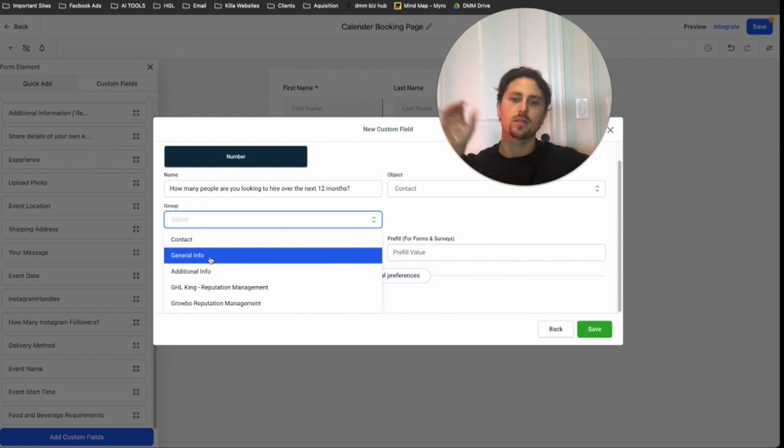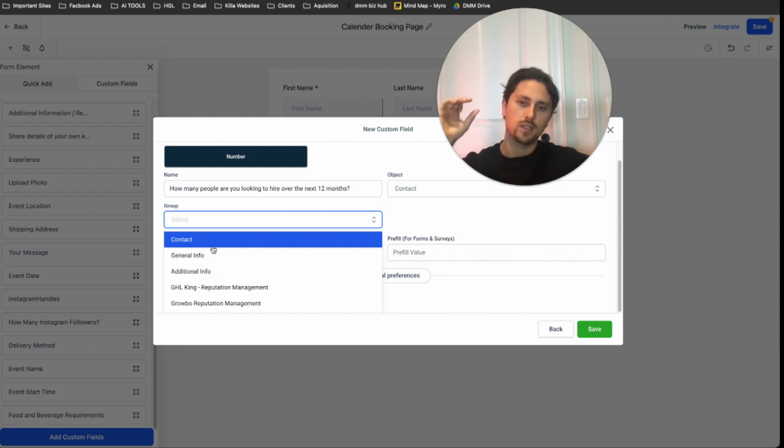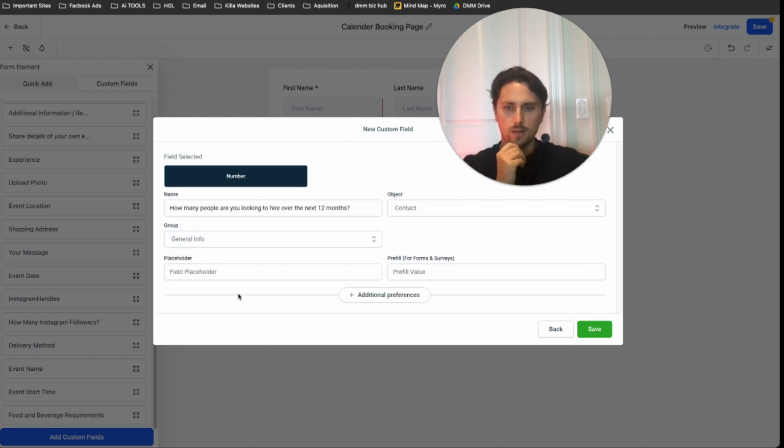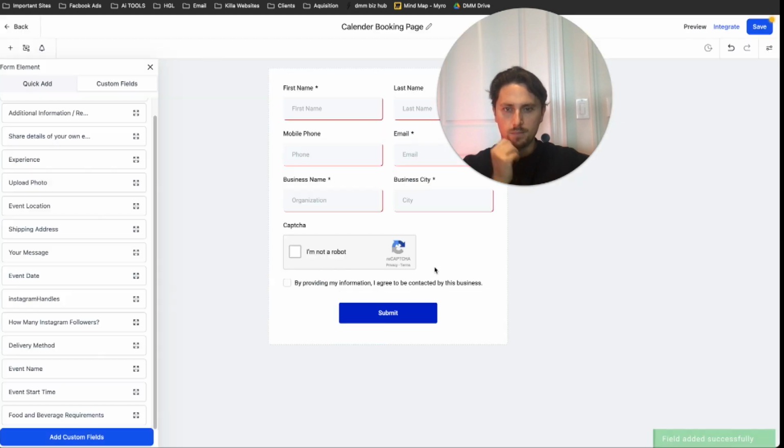Okay, and then we're going to associate this to general info. So in contacts, they're kind of organized in sections, like these custom fields. So you want to keep it in one general area, like these questions. So we're going to keep these all in general info, I'd say. Hit save.